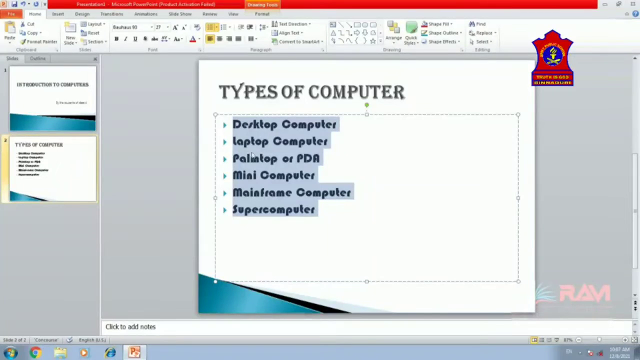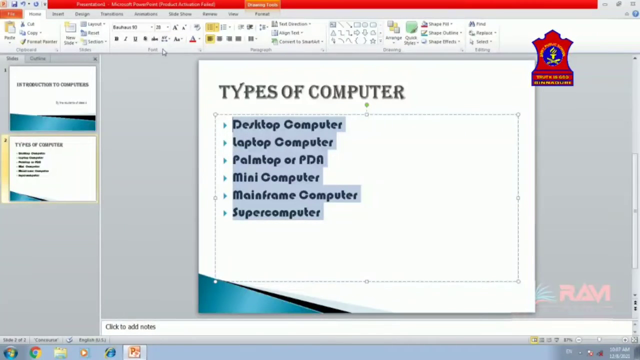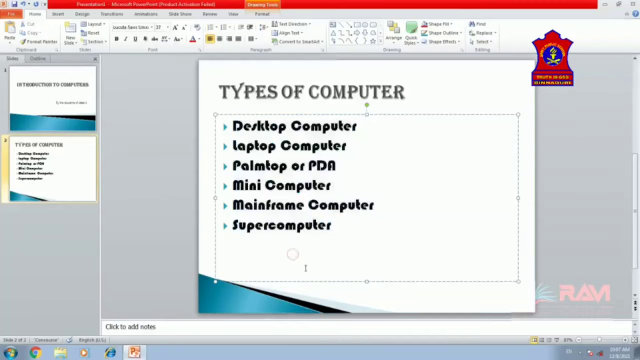See here it is looking quite small, so again I will be going to the font group. From here you can find font size, click on it and you can increase or decrease the size. So I would like to increase here, so I'm increasing it. Okay, it is looking quite good.